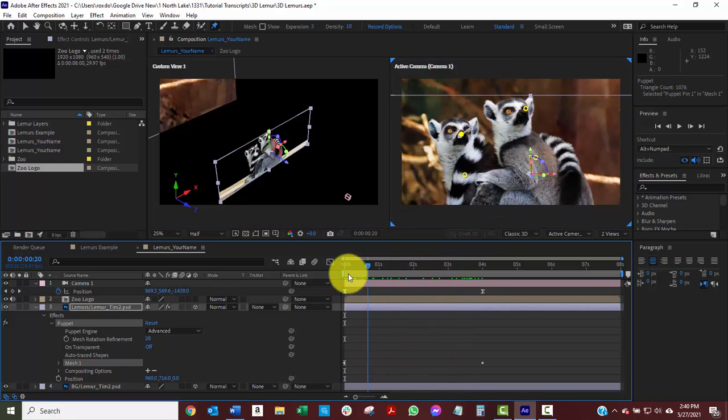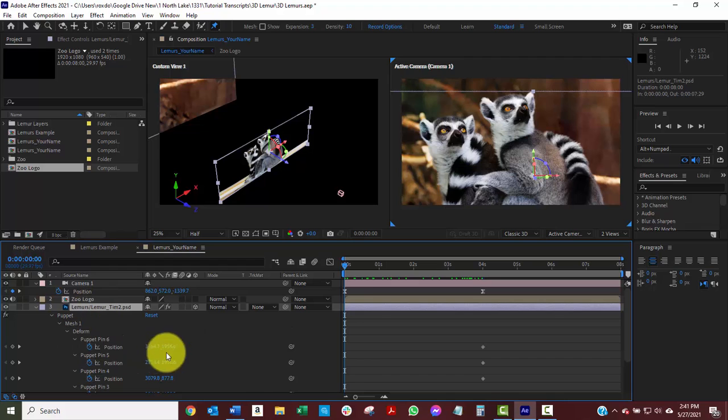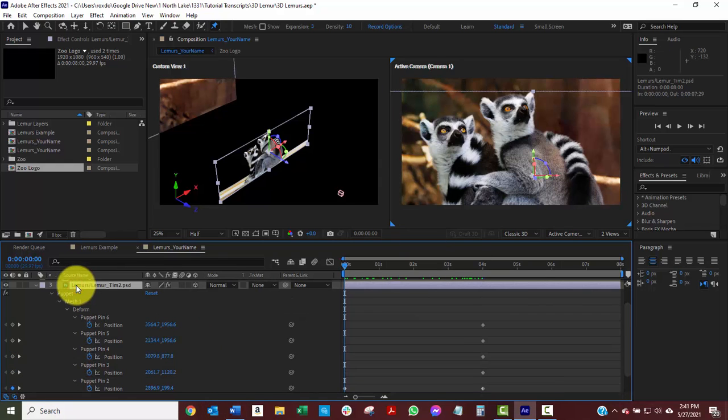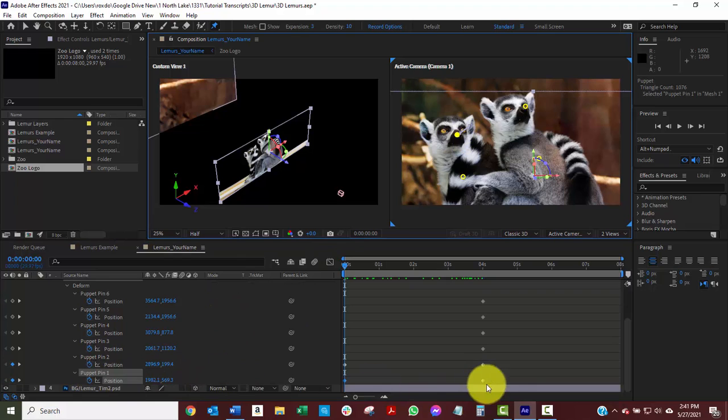Okay, so let's go and make some final adjustments here to the lemurs. I want you to type U, and let's go figure out which pins. Here are all the pins that we set, 6 of them. Just make sure that that layer is chosen. I'm going to click on Puppet so that we can see all of those pins. And I think that's the first pin I chose. That should be pin number 1. Let's see. Yeah, pin number 1.